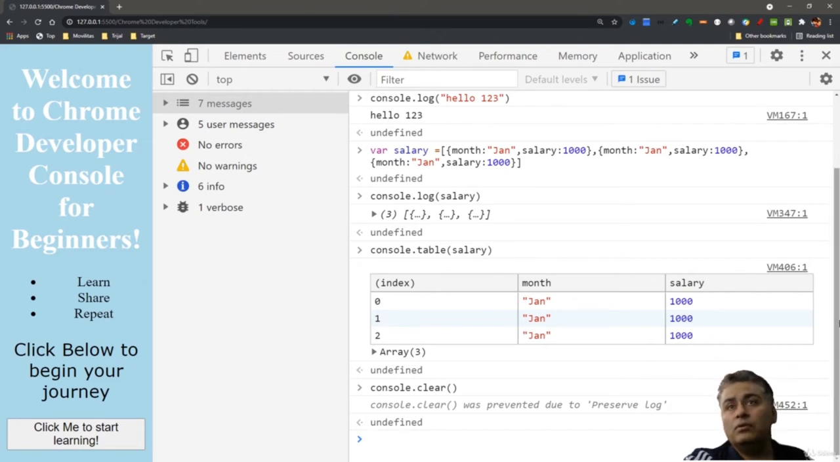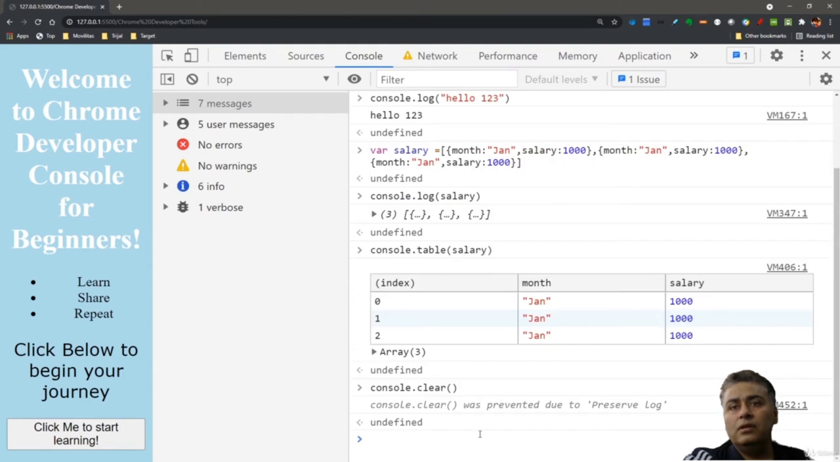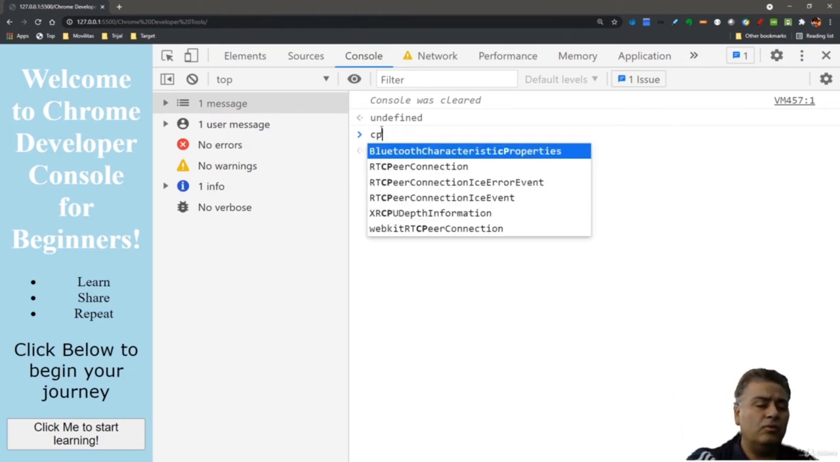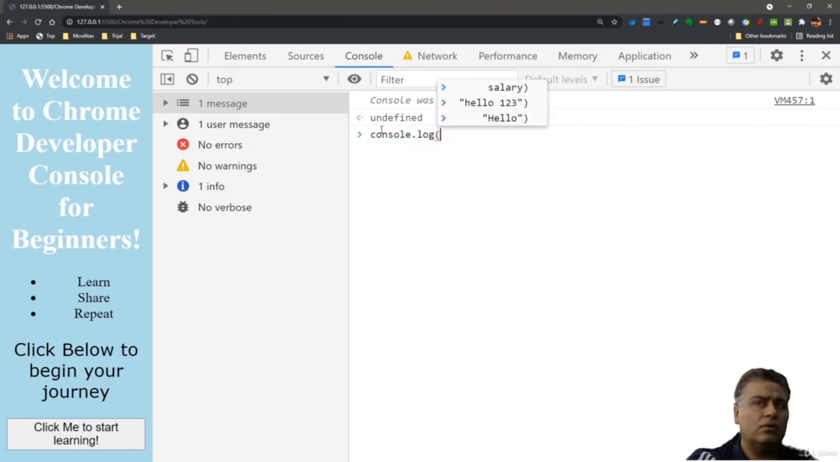Due to preserve log, okay, yeah. So once again, let me just do this. And now we run console.clear, so it clears it, right? Now let's see, in case we want to log a message which is an error, how it will look. We want it to stand out. So what I will do is, we'll say console.error, test error.